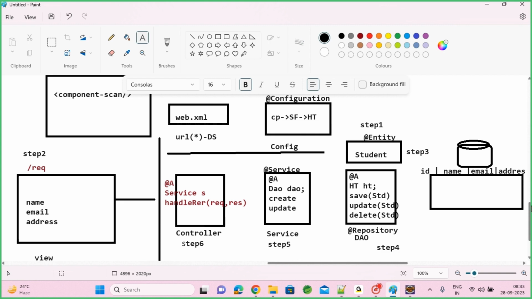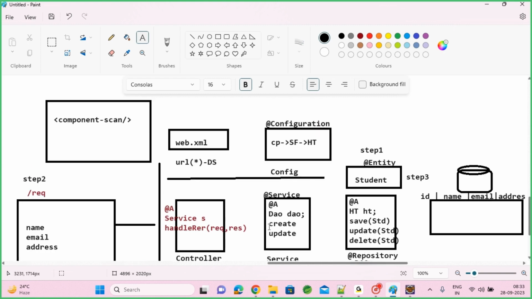Component scan will do what? It will create objects for your configuration, DAO, service. Component scan here in this step, what will it do? It will create configuration object, DAO object, service object. This component scan creates your objects.